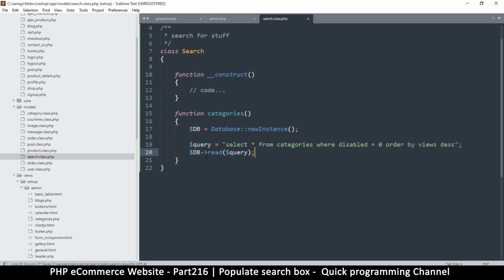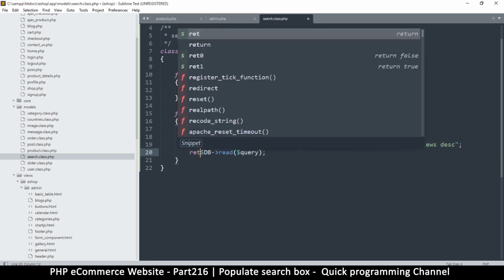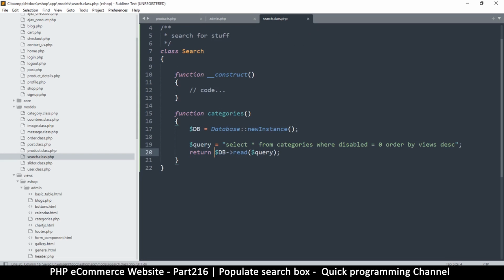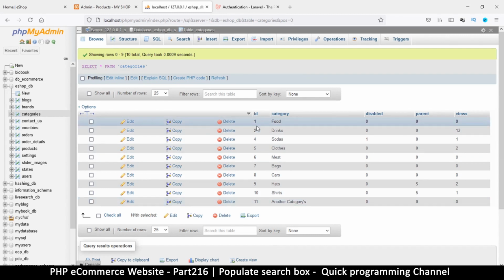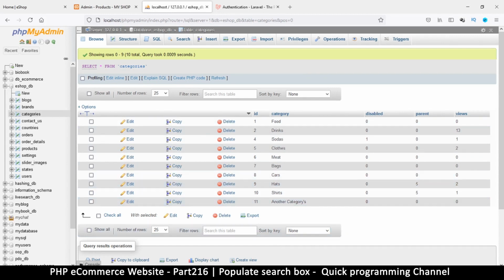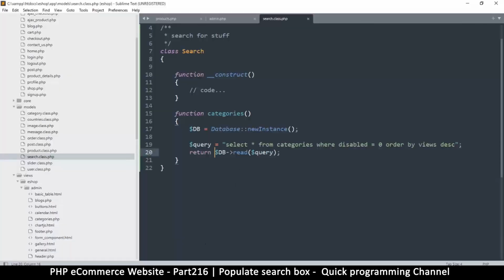Alrighty then. So here we should return all the data. So I'm just going to say return. Now, what we really need from here is the category name itself and the ID. That's really as much as we want. Now, during the search, we can use the ID of the category, or we can use the name, but I think the ID is more robust because names have got issues sometimes. So let's use the ID.